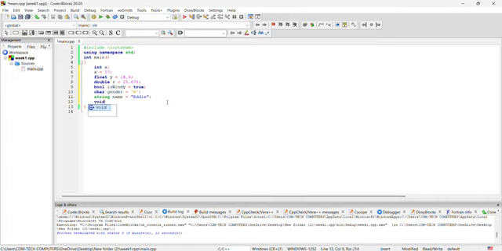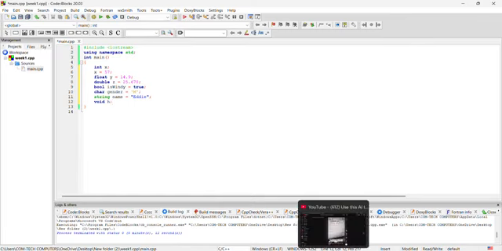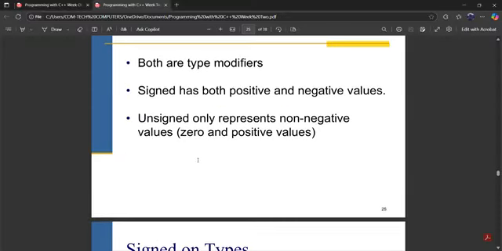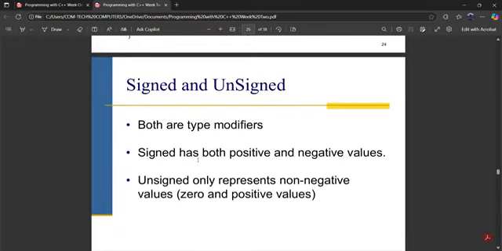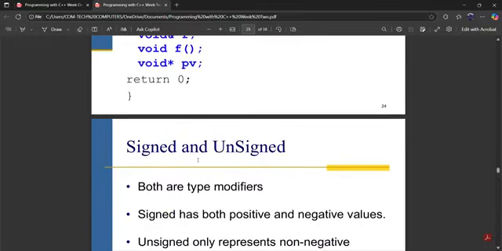So void, and just declare it. So void h, yeah. So we've declared the void data type. Okay. Let's look at signed and unsigned. What are signed and unsigned data types?